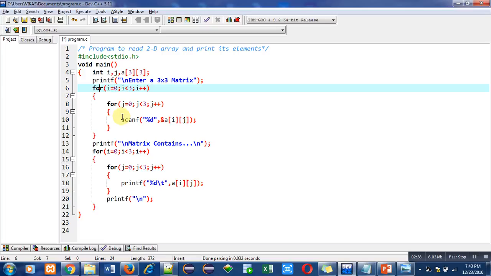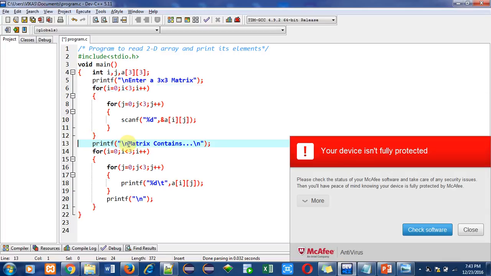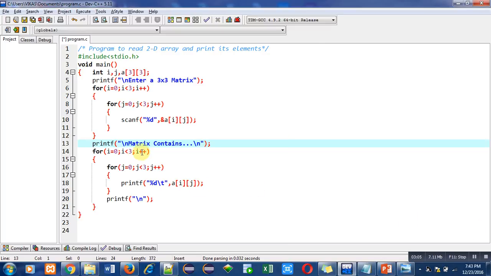So this for loop will be executed 3 times. After completion of this J loop, again I plus plus will take place. So you can see that when the I loop is executing 1 time, then the J loop will be executing 3 times. So a total of 9 elements will be read from the user using this nested loop combination. Now using this printf statement, the statement "matrix contains" will be displayed on the console.